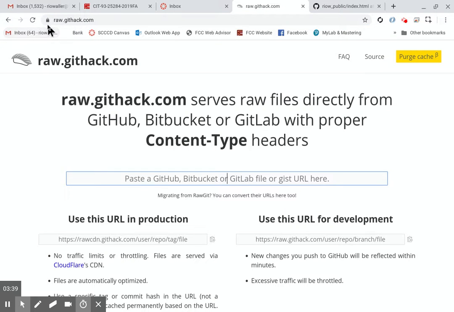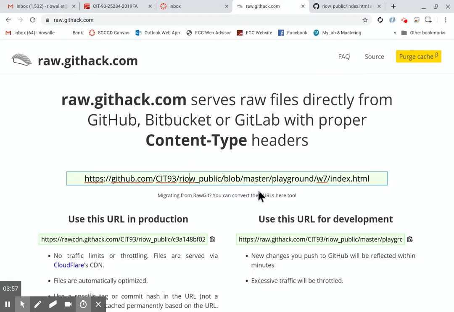I'm going to go to a website, raw.githack.com. And this is kind of a spin on a feature that we used to have called rawgit, but it's been serviced out. But what you can do here is paste that URL. Now, it's really important that you do this from the index.html because of the way it does the blob and all that. And I'm going to use this URL for development. So I'm going to copy that.